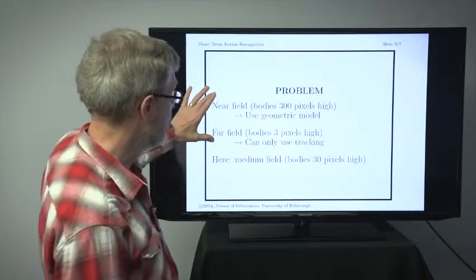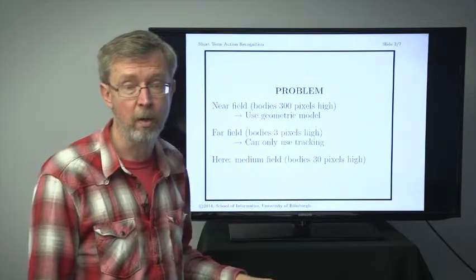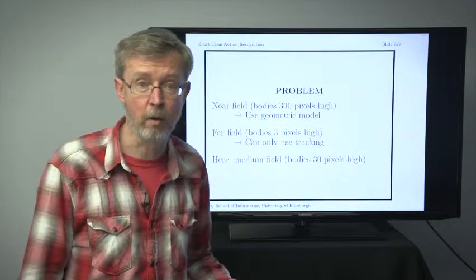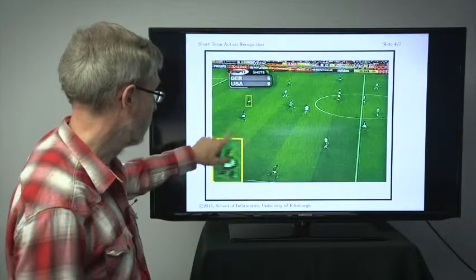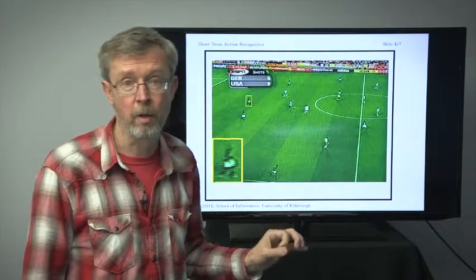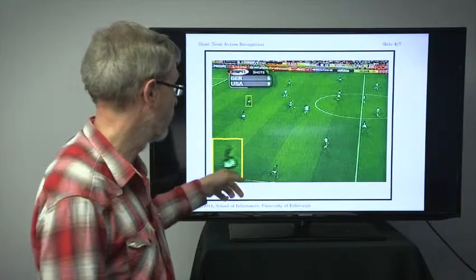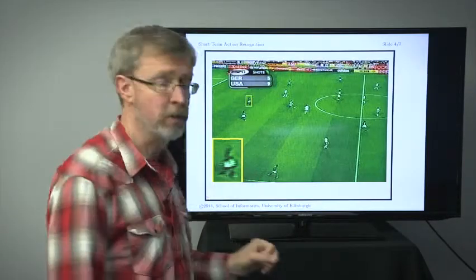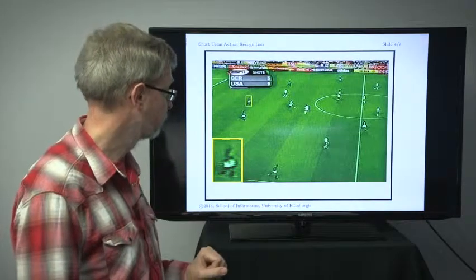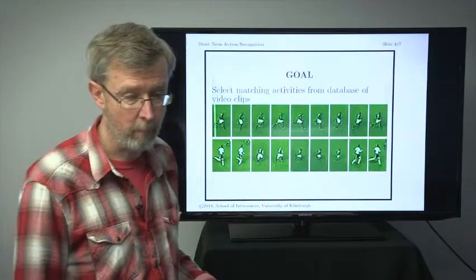So those are the two things that we're not going to do. The one that we are going to do is what's called this medium field. That's where these objects are about 30 pixels high or 30 pixels wide, and that's roughly the size of this object right here. So you can see a little bit of the detail, but not really enough to be able to identify which person it is, what player number they are, precisely where the heads and hands are, which of these feet is in front, that kind of thing. So that's the scale that we're going to be working with here.